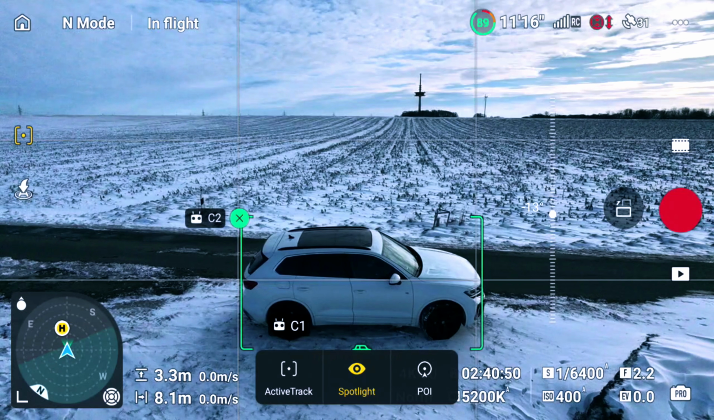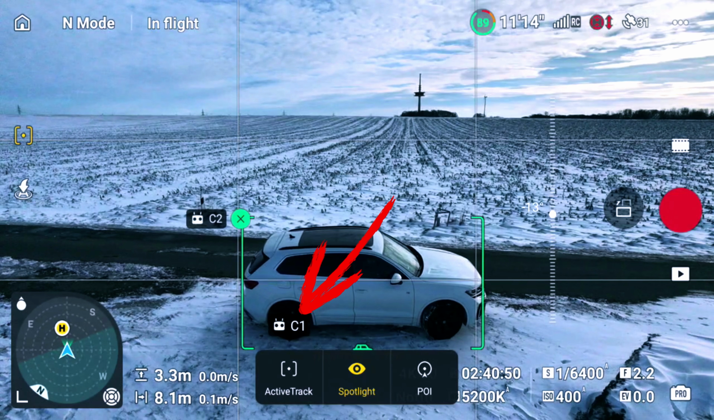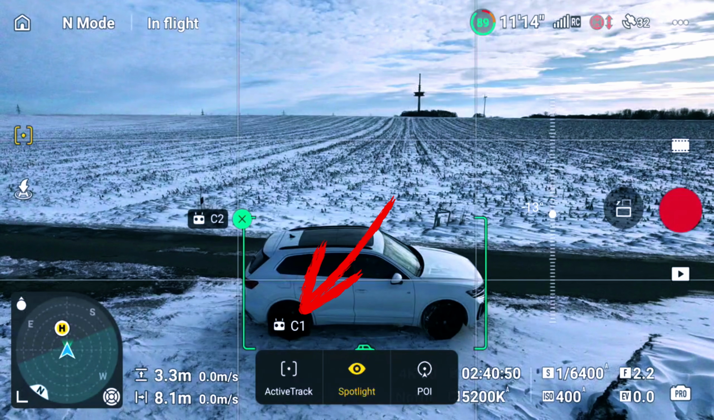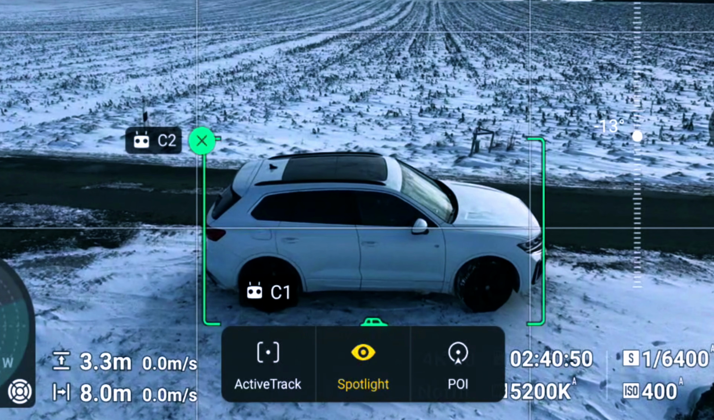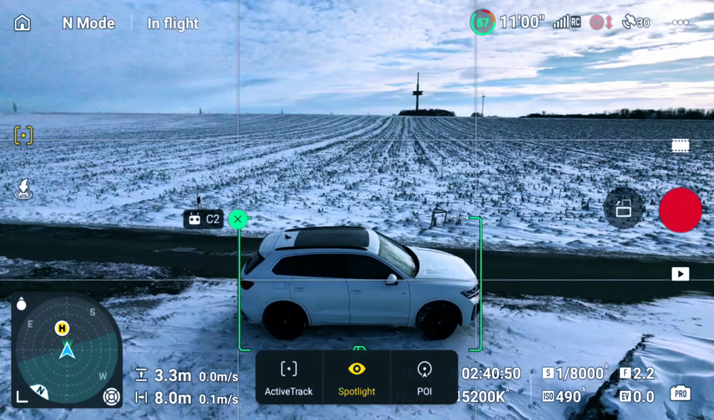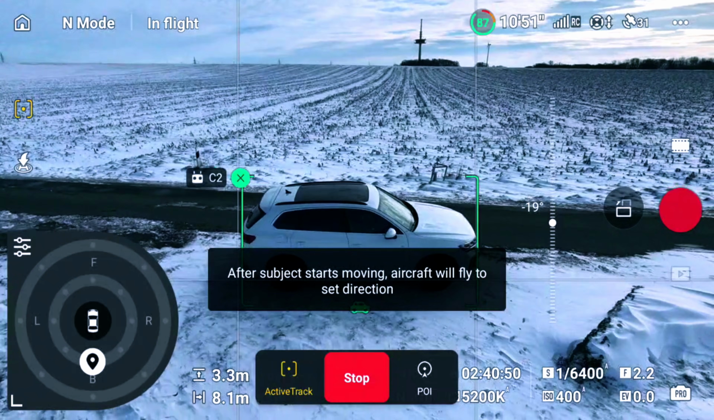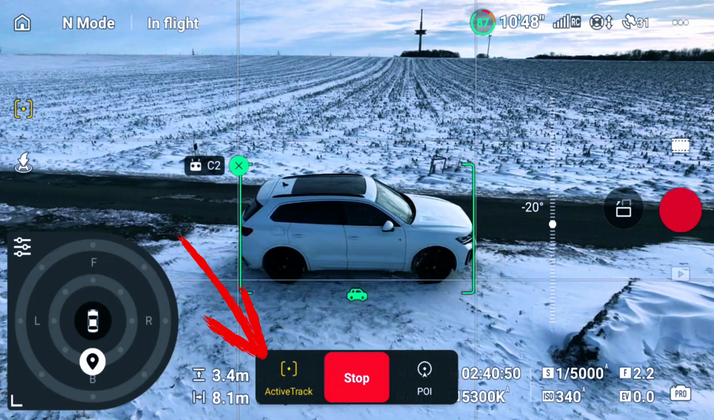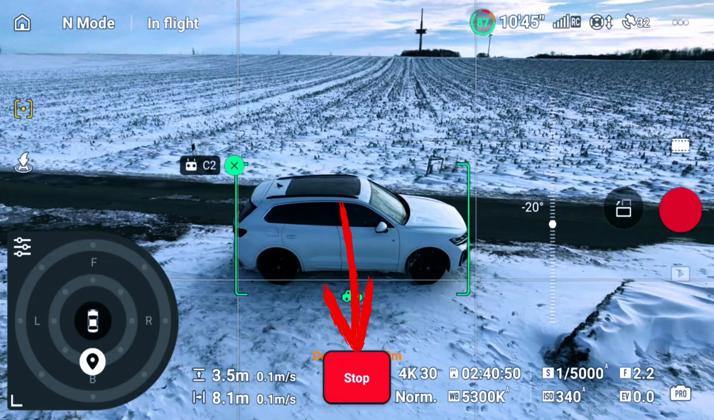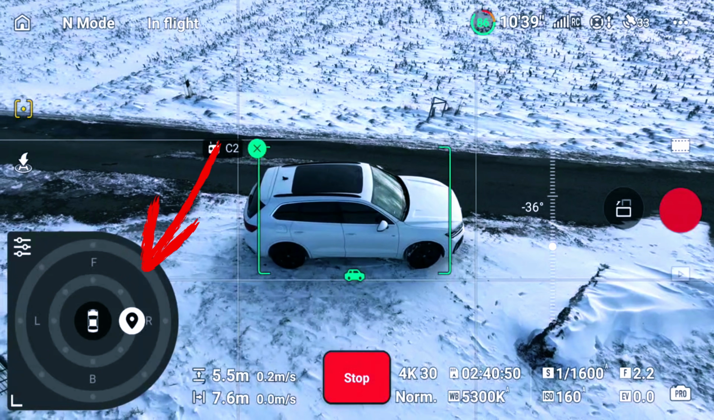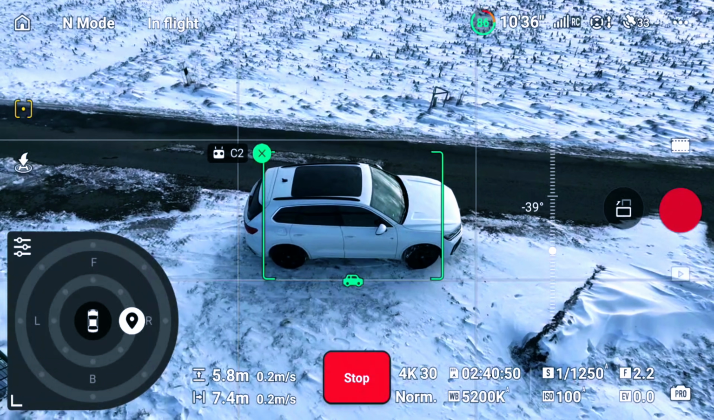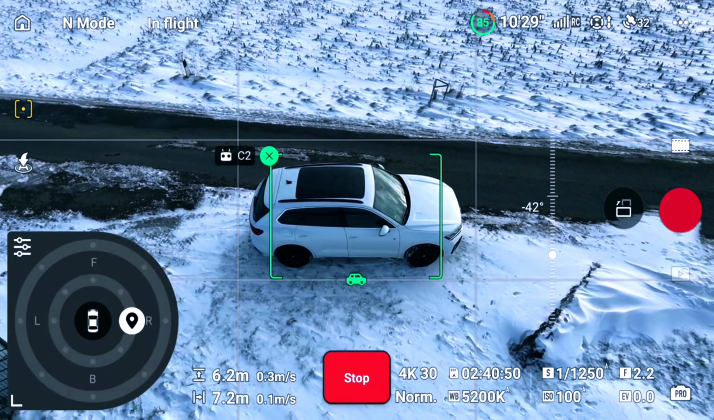Spotlight is currently highlighted, which simply means the drone is locked onto the vehicle and keeps it in focus. Above the ActiveTrack button you can again see the RC icon, this time labeled C1. To activate ActiveTrack you either tap the ActiveTrack button on the screen or press C1 on the remote controller. Once ActiveTrack is selected, the interface changes. ActiveTrack is now highlighted in yellow, a large red stop button appears to immediately abort the flight in an emergency. You will also notice a radar appearing on the left side of the screen. We will take a closer look at that radar in the next chapter.